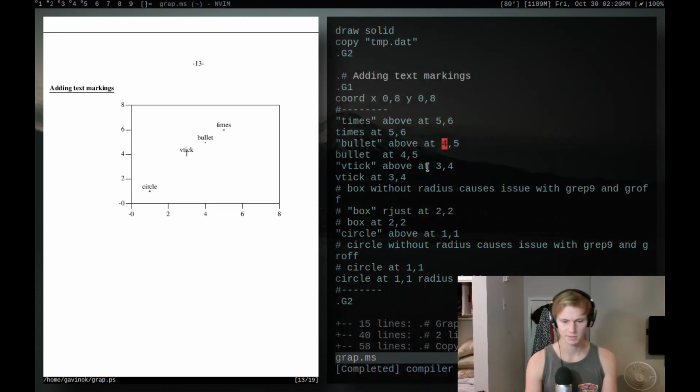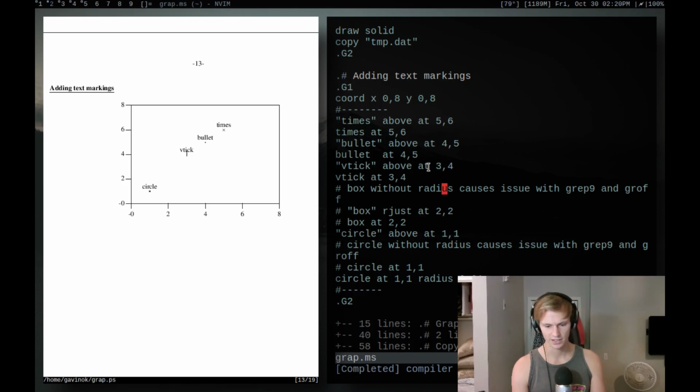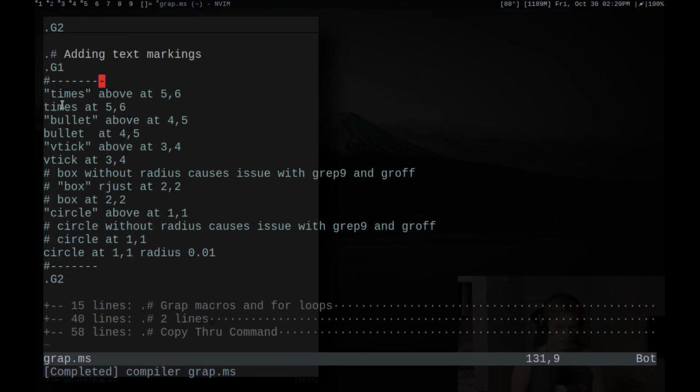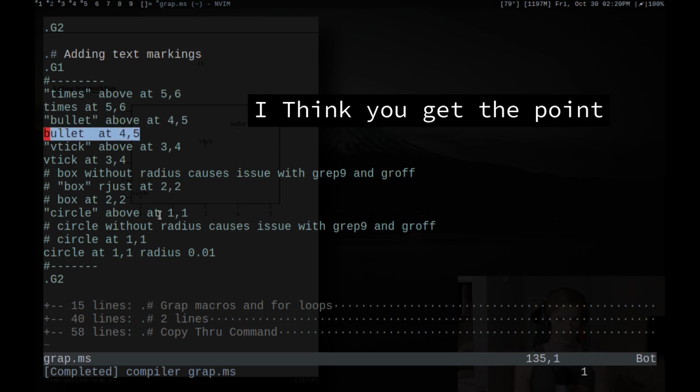And so this may look a bit complex, but once you see how everything works, it'll make a bit more sense. So this should make this full screen and a bit bigger, and then compile it. And then here we get times at above at 5, 6. And basically what I'm saying is put this text times above this location. And then here I'm putting times, which is just an X, at this location. And then bullet above this location, bullet at this location, puts a bullet there. And so here's a circle.